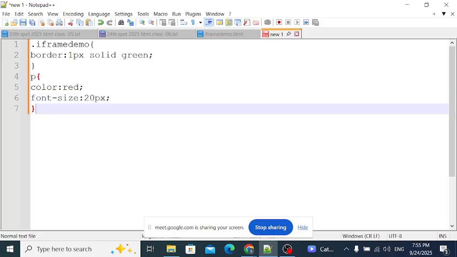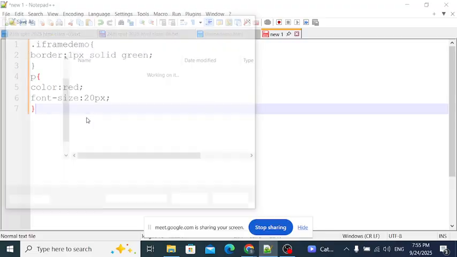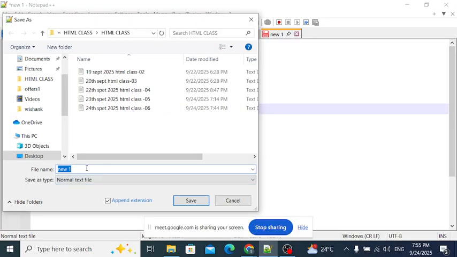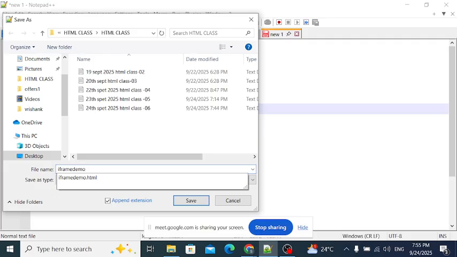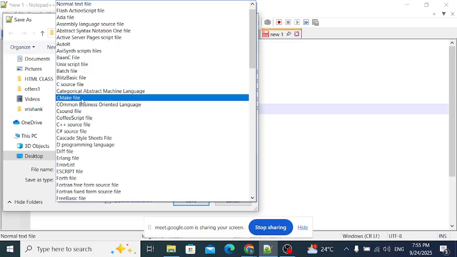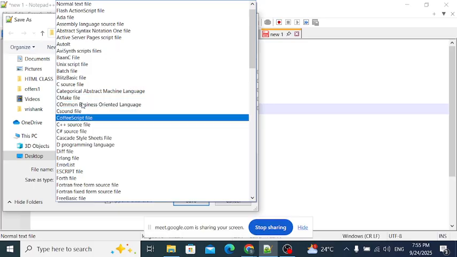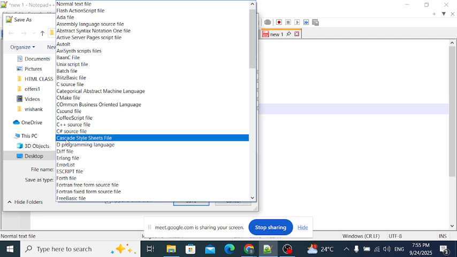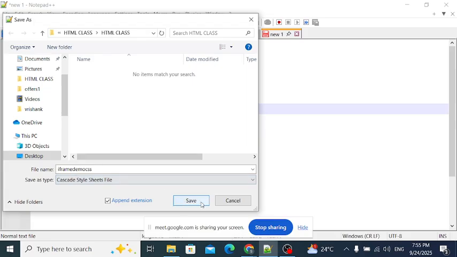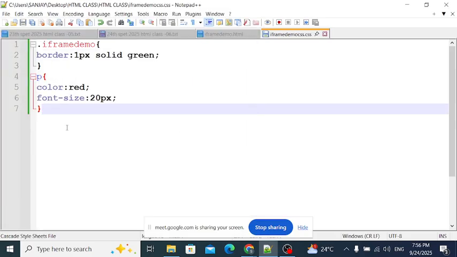Close it. This is the CSS property, and I wrote it in one separate file. I will save this file as .css. I will give the name of this file iframe demo.html, that's the HTML page. Now this is the CSS, I just gave the name iframe demo CSS, but the extension should be CSS, that is cascading style sheet. So take this cascading style sheet, save it. So this is how I created an external CSS.